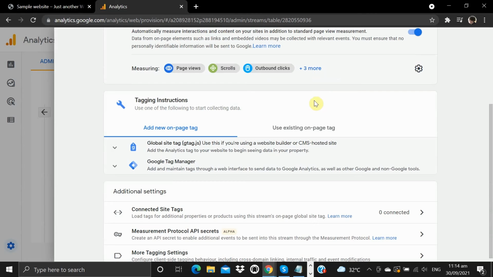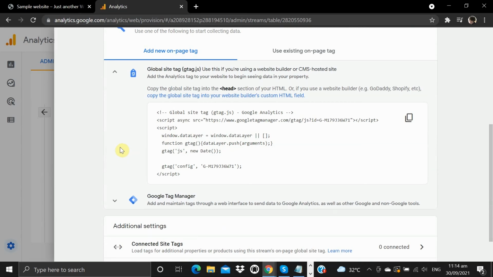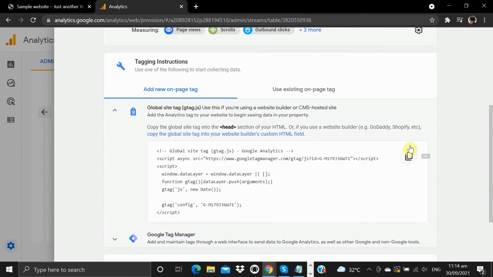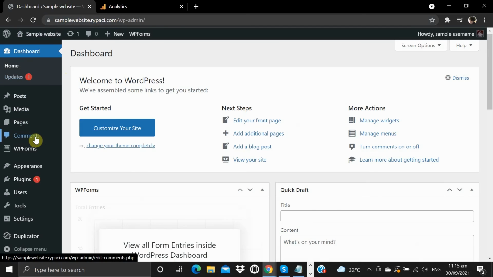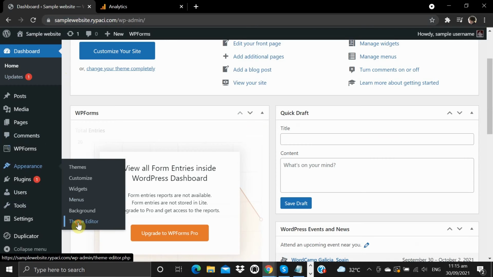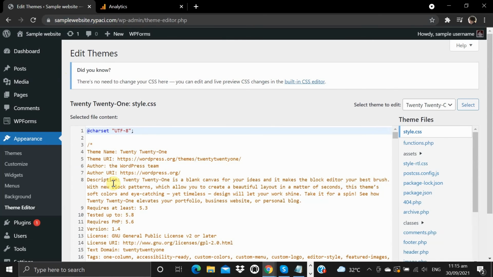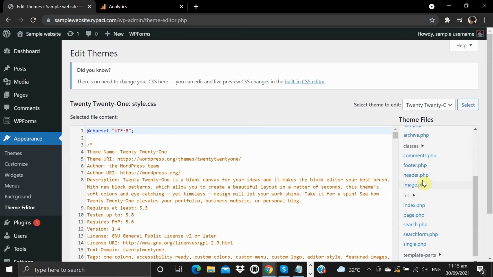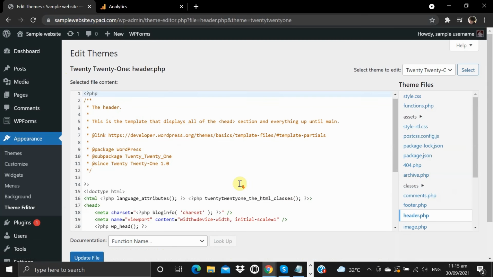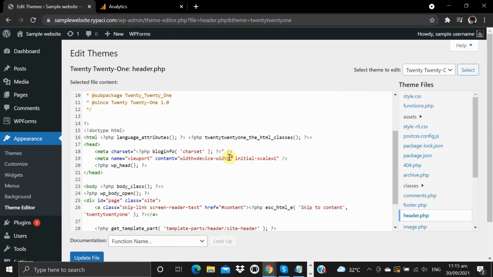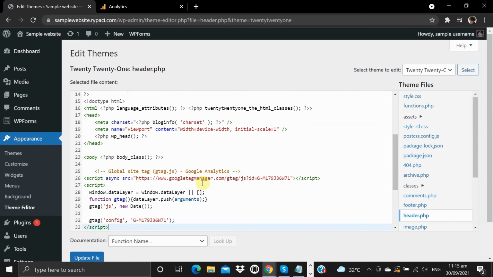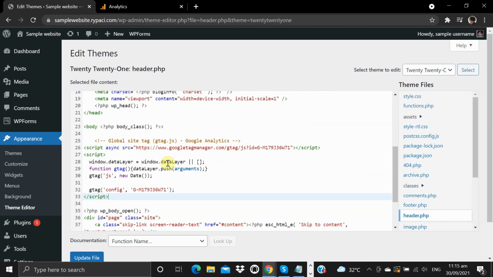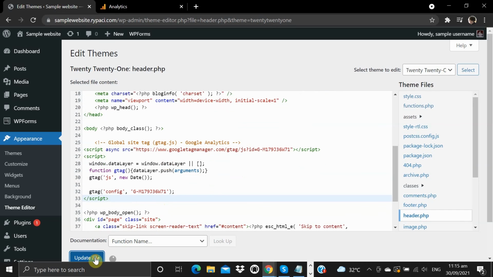To do that, copy the JavaScript code snippet here, and paste it to your header.php file. So from your WP dashboard, go to Appearance. Then click Theme Editor. Find the header.php file. Then add in the snippet, right after the HTML body tag. Then do not forget to save the file.